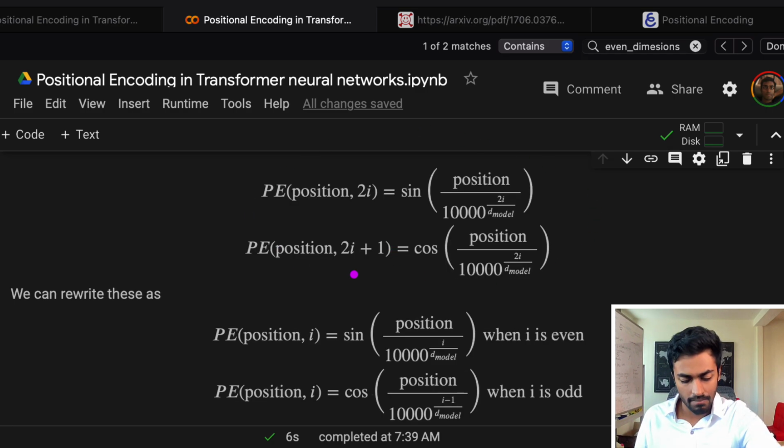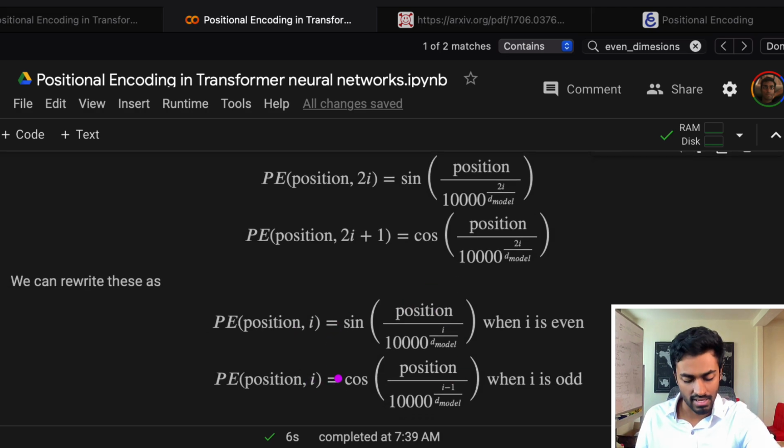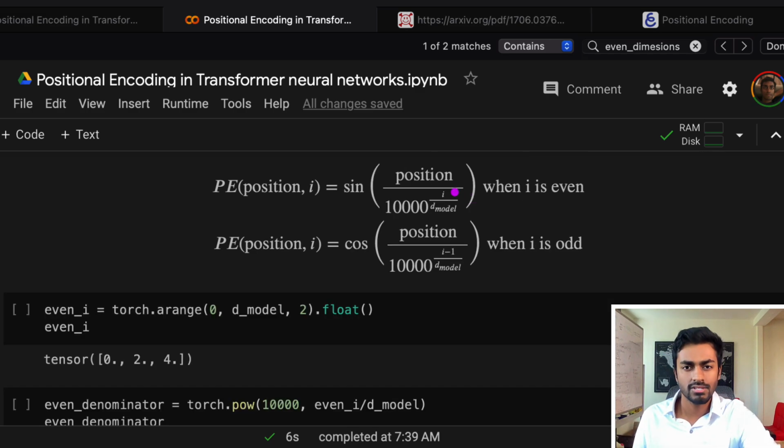Now, this top two is exactly the same formulation that I used to show positional encodings, but honestly, I'm going to rewrite it as just these two formulations so that it becomes easier to see and also easier to program. But they remain the same thing. Let's now start by coding out this denominator for when i is even.